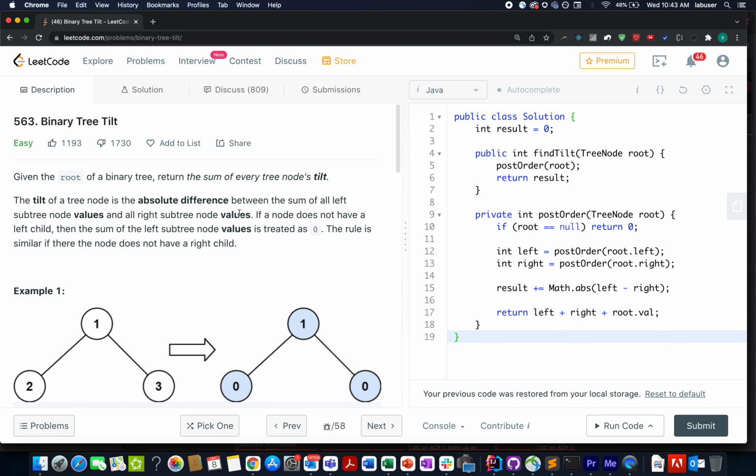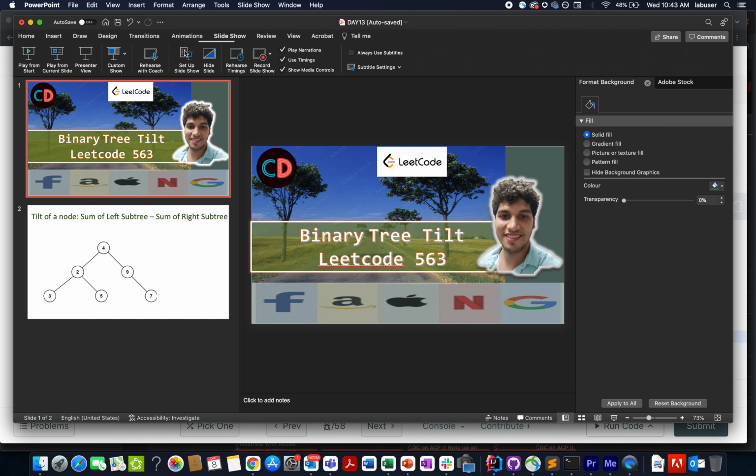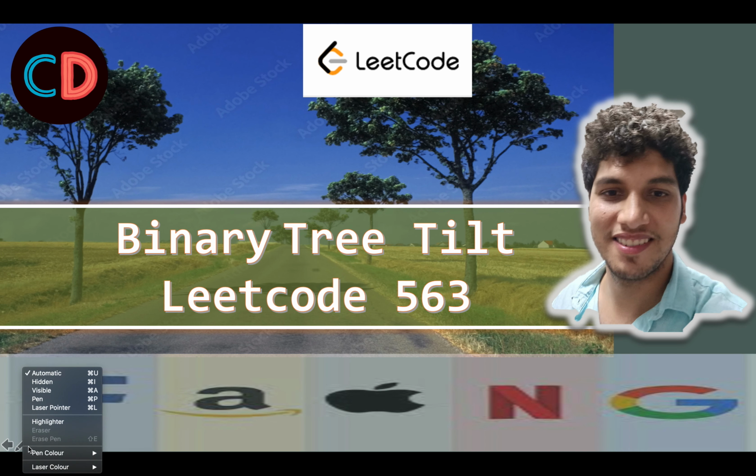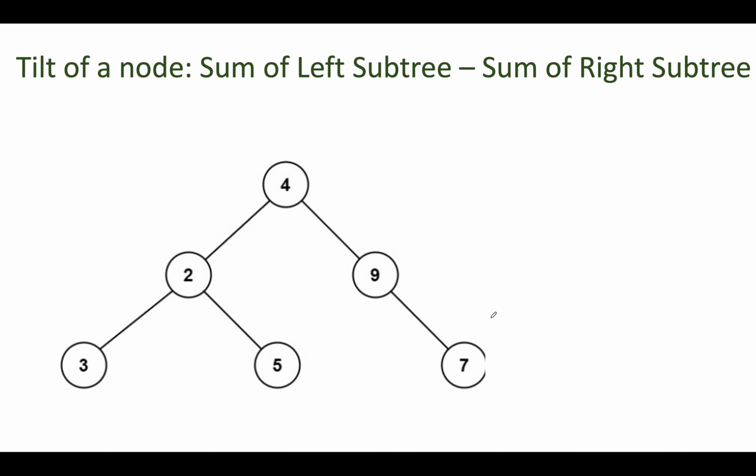Now quickly let's look at the presentation where I'll talk about the example as well as the solution. So let's move on to the PPT. Let me just take a pen and start the slideshow. Binary tree tilt, LeetCode 563. And let's use the same formula that was specified in the question. Let me just reiterate it. It is sum of left subtree nodes minus sum of right subtree nodes.